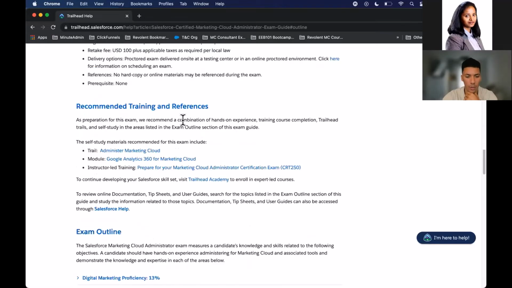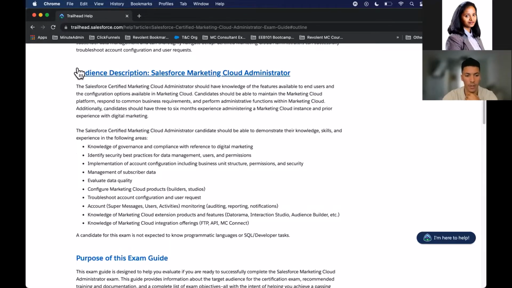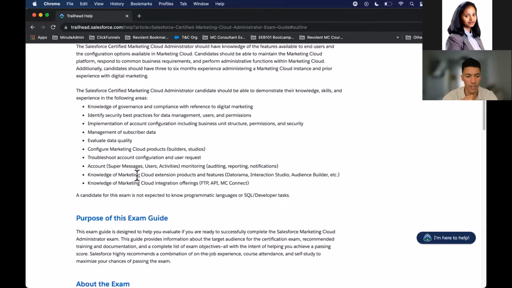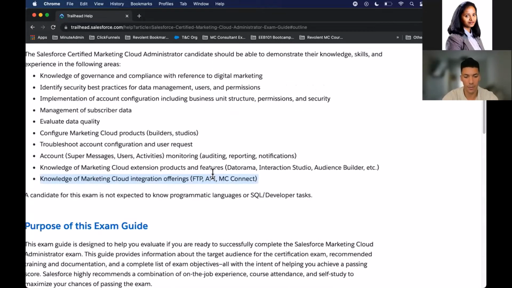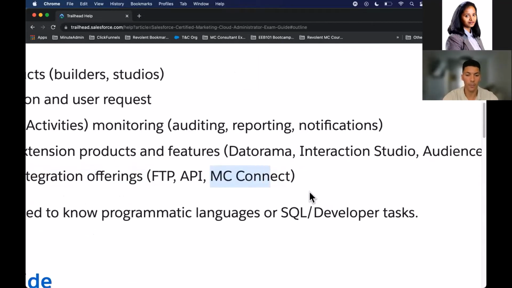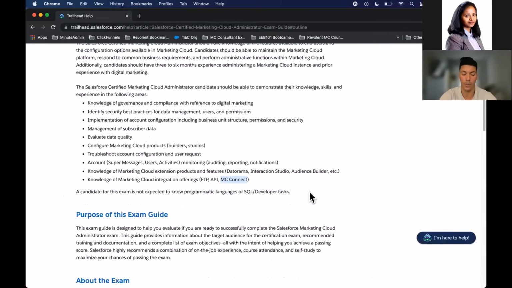And we'll also quickly look at this one feature, or what you should be able to do under audience description for the Marketing Cloud admin exam, which is knowledge of Marketing Cloud integration offerings. And as we can see, the very last one here is Marketing Cloud Connect. So if you're confused, I want to help you understand that there is documentation on this and there is a process to actually setting up Marketing Cloud Connect so you're able to pass this section on the exam.